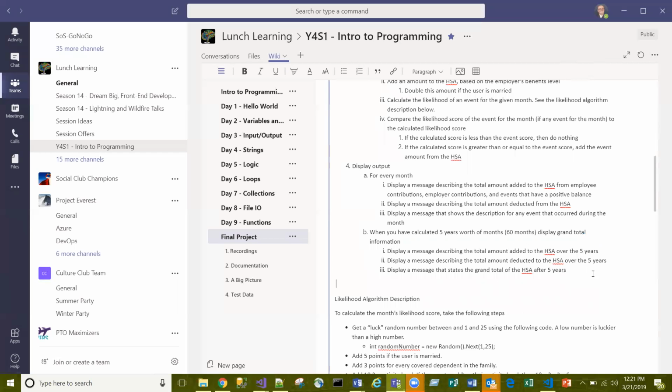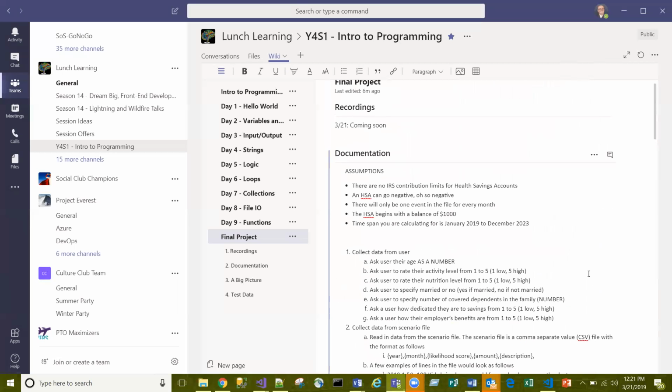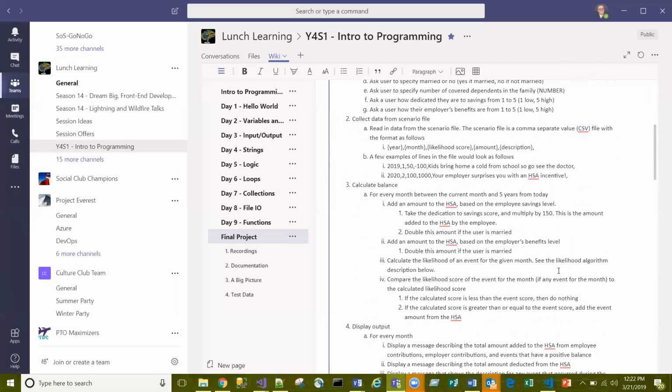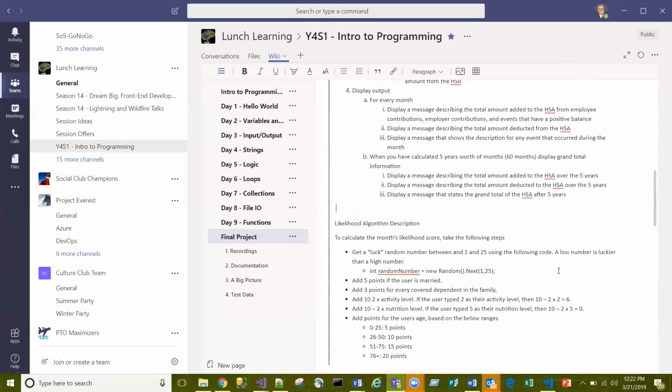Before we talk about the likelihood calculation, does anyone have any questions up to this point? Do we allow it to go negative? Yes, that was one of our assumptions. We are going to allow the HSA to go negative. The reason is that the user wants to know whether this is actually a good investment.